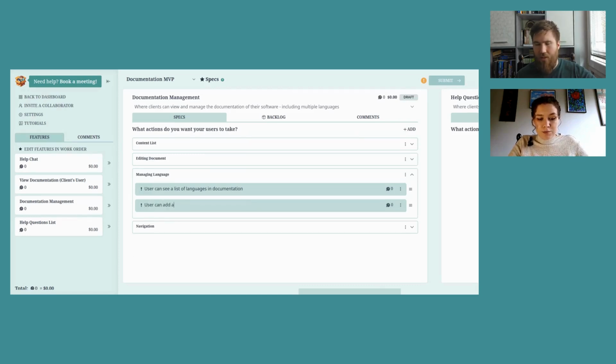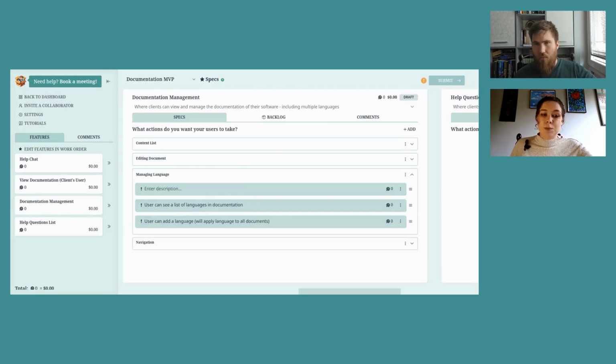But yeah, the user can add a language, and that will apply the language to all documents, so that you will now be able to add the translation in the document file. Yep. And then they'll need to remove a language. Yeah. And I think the way this will work is instead of deleting the content, it'll just stop it from being visible any longer for users and for the editor. But if they add the language back later, it'll become visible again.